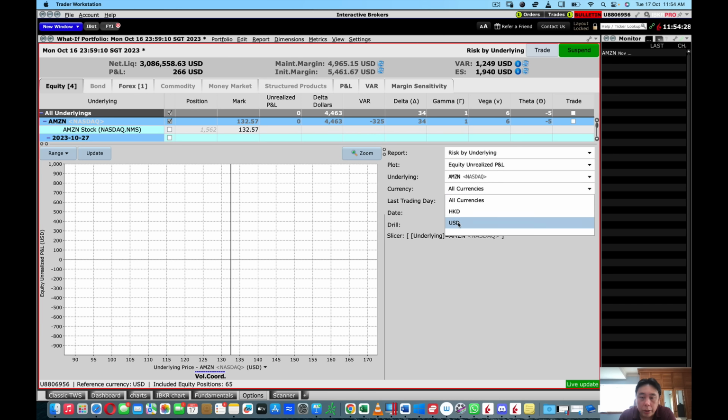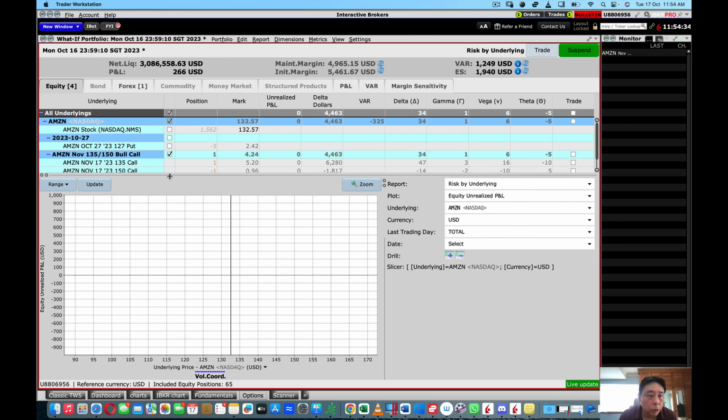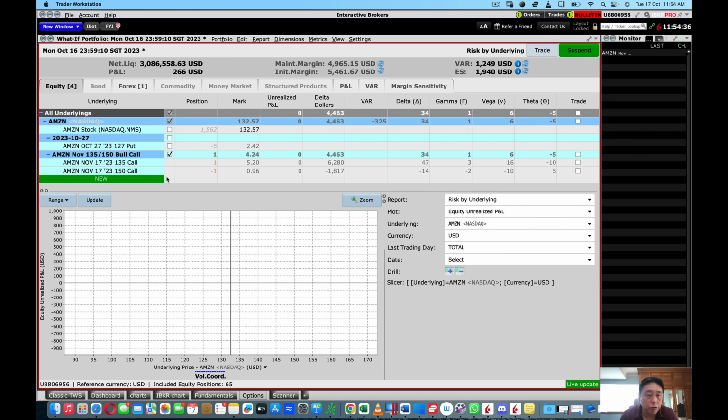Currency would be US dollars. Okay, and then just leave it as that. So notice that there are few Amazon trades because I already have an existing Amazon trade. I've got the stock here. Now, this is the Amazon stock I have.